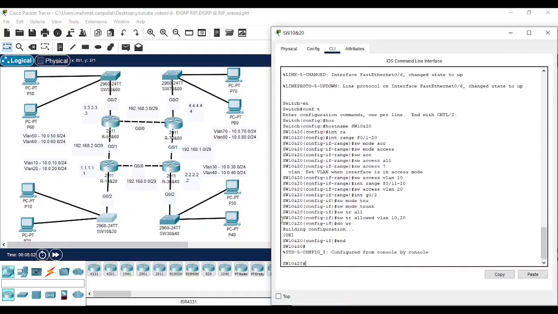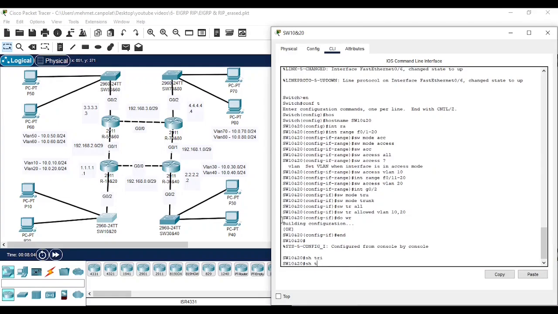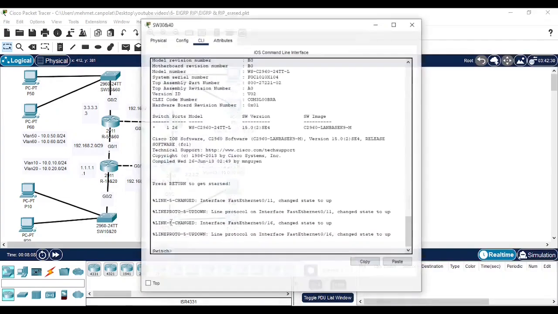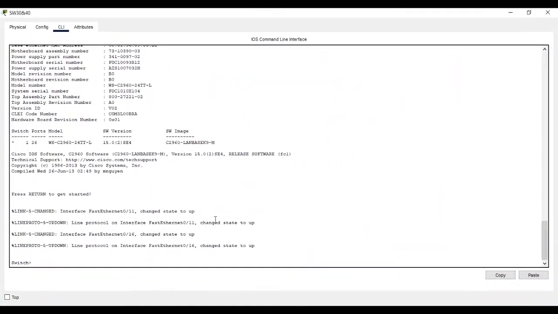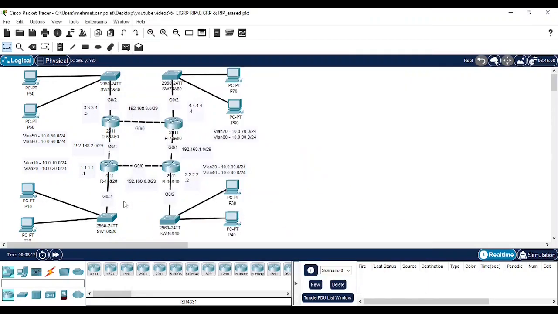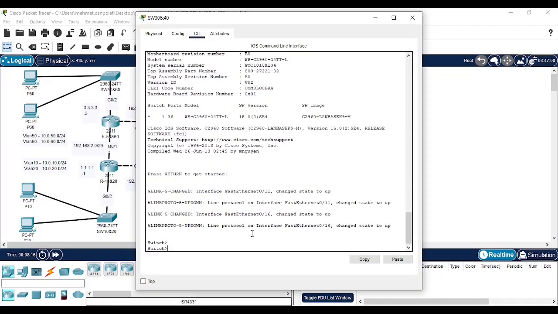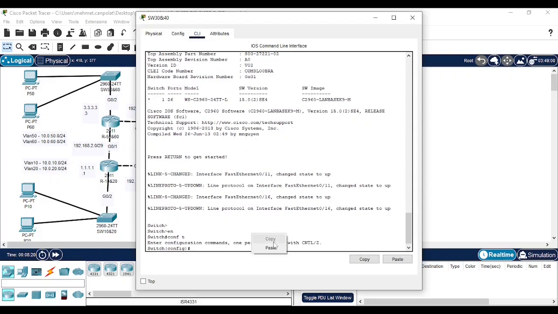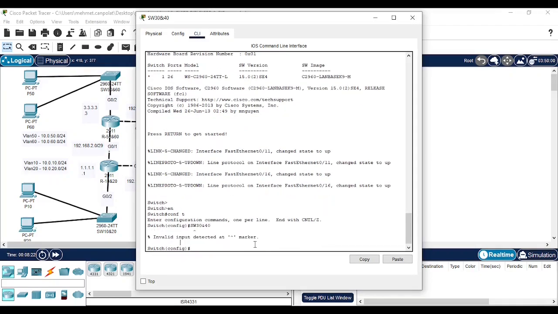I can also check the trunk interfaces. It doesn't come up, probably because the router interface is not set up yet. Let's continue with Switch 30 and 40. Same setup. Hostname.